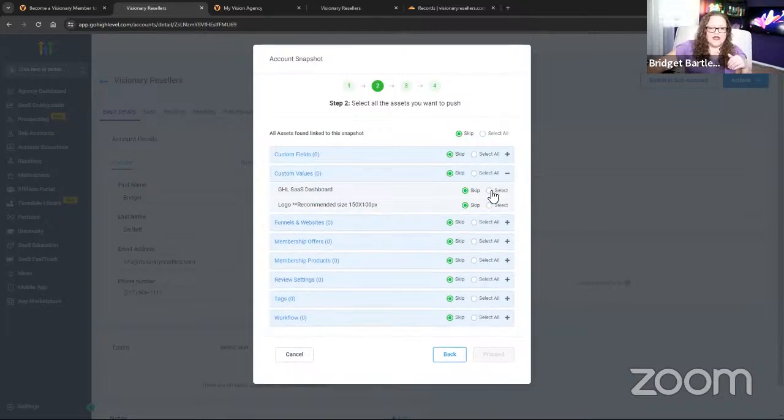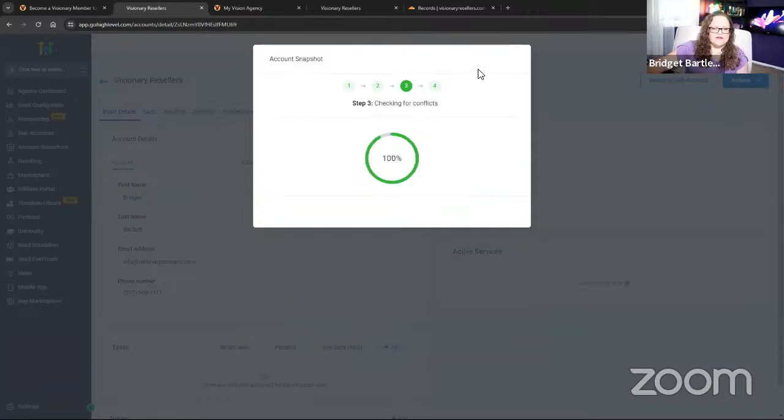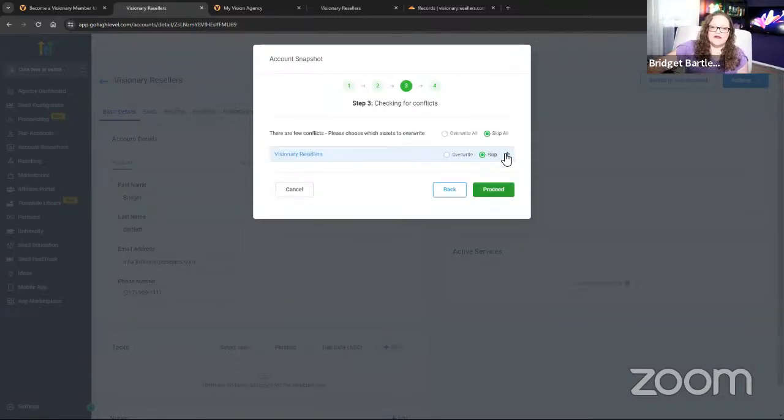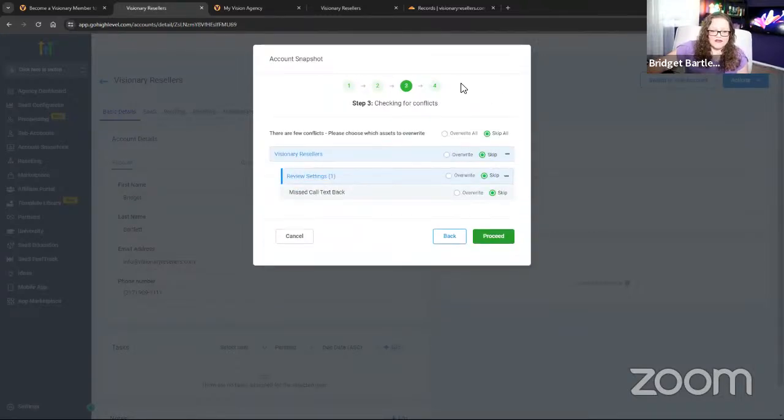And let's just say that I only wanted this custom value. I could actually select that custom value and click proceed, and then it will only load that custom value from this snapshot. So I can choose all, or I can choose individual items. Obviously, since this is a new account, I'm going to choose all, and I'm going to click proceed. Now it's going to tell me, are there any conflicts? Do I have anything in the account that loading this on top of it will break it, basically?